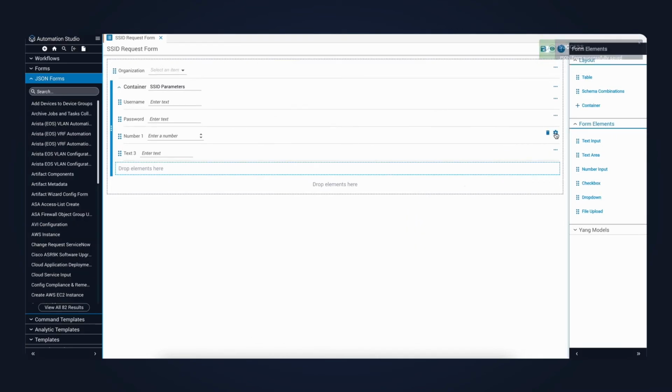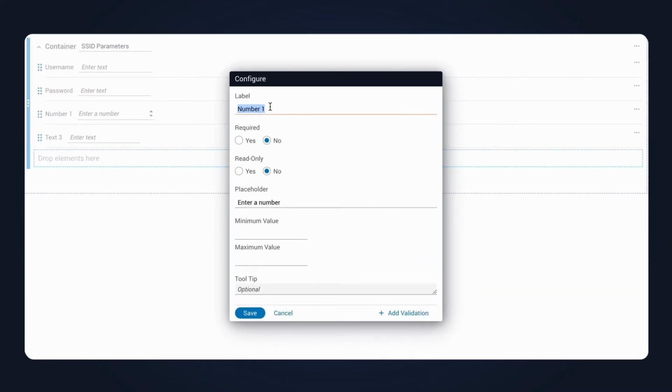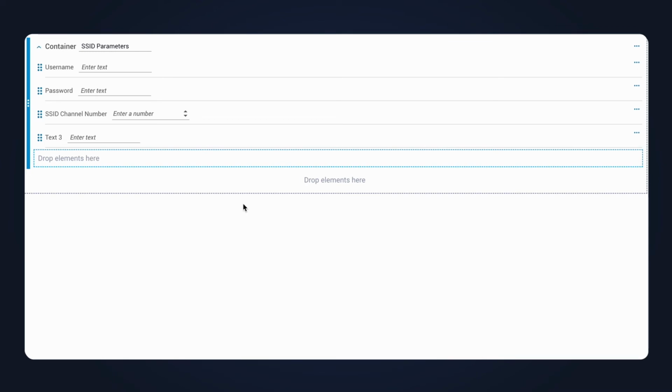All right, for the next part, this is going to be our SSID channel number, and we're going to say this is a required field, and the maximum channel value will be 36, because I want to contain that, right? And let's make sure that we provide the prompt, please choose a number between 0 and 36. And let's save that, right? Because we also want to provide that tooltip.